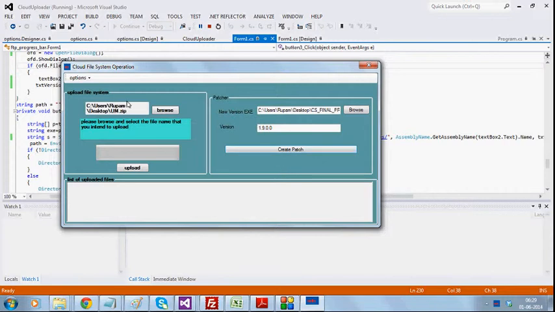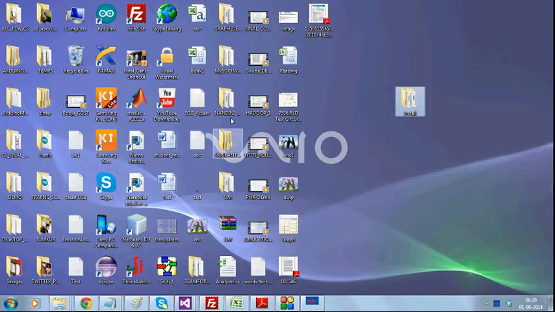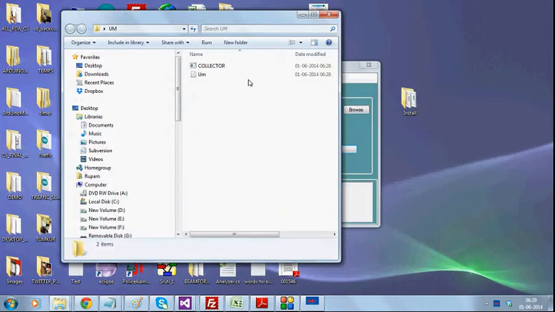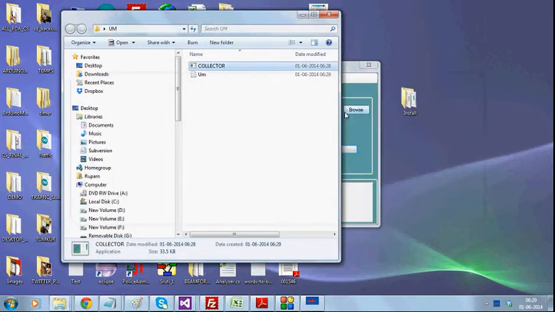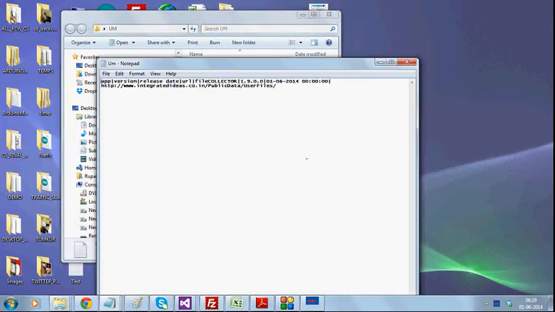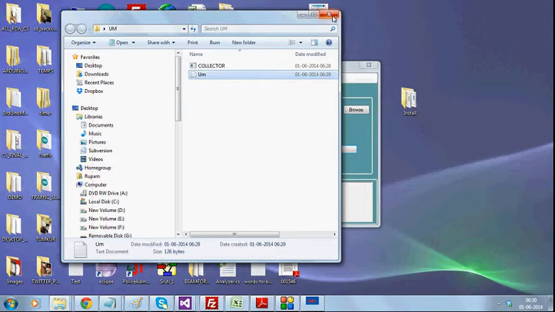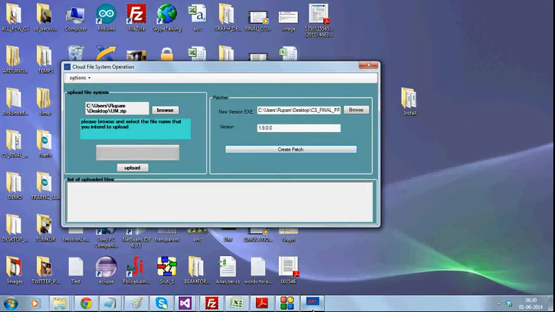When I create a patch file, an automatic folder by name is going to get created. As you can see, this is the folder. This is the new version of the software, and these are the descriptions of the software that's going to be uploaded. So I need to push this to the server. What I'm going to do is click on this upload button. This would be pushed to a remote server.